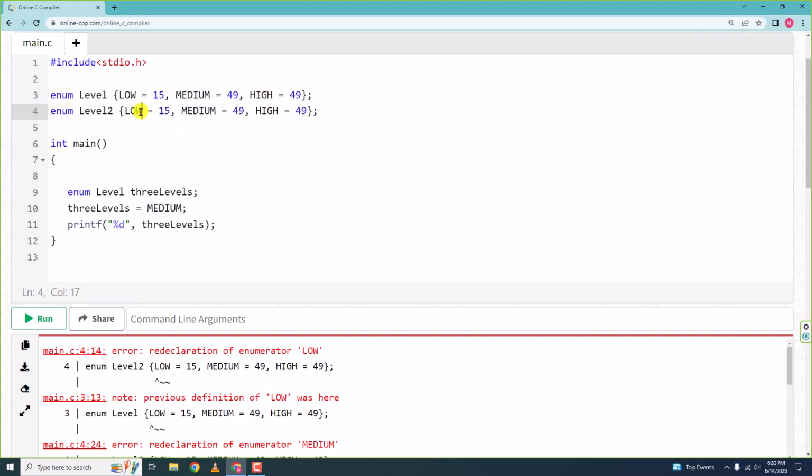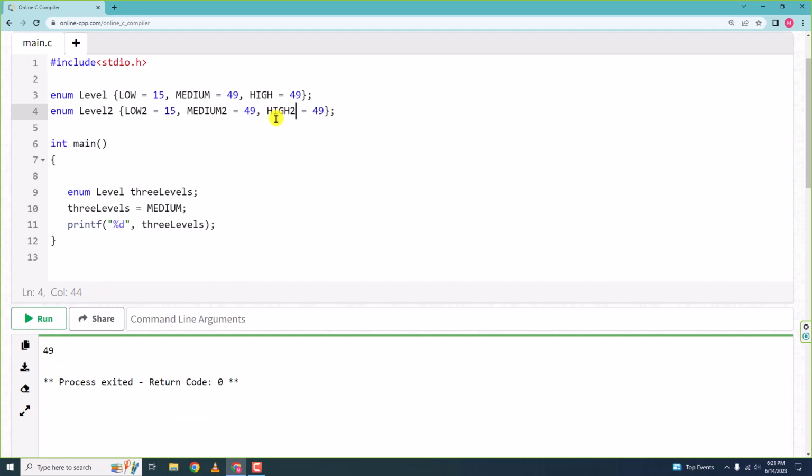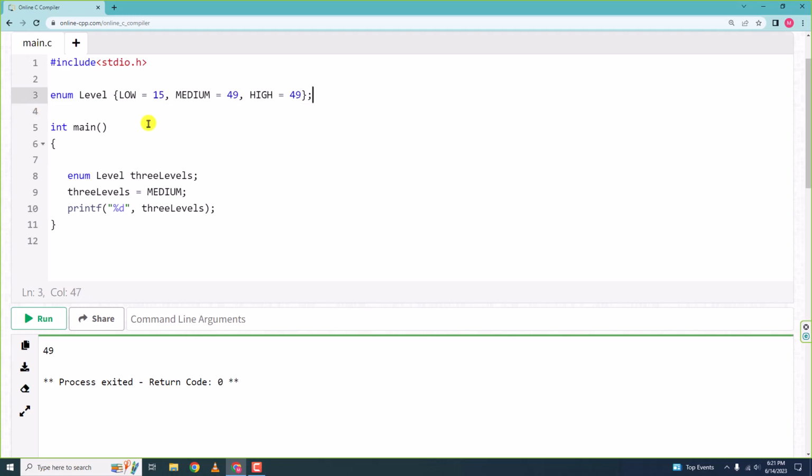Alright. So we can have low2, medium2, high2. This is fine. But we should not have the same name, even though these two are different enums. Okay. So I hope you understood this.